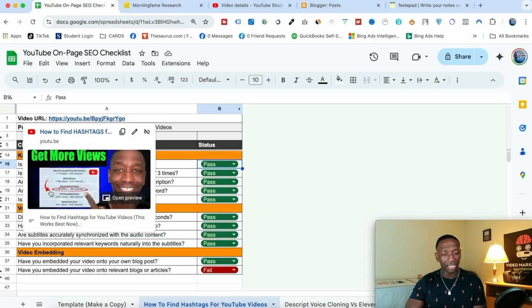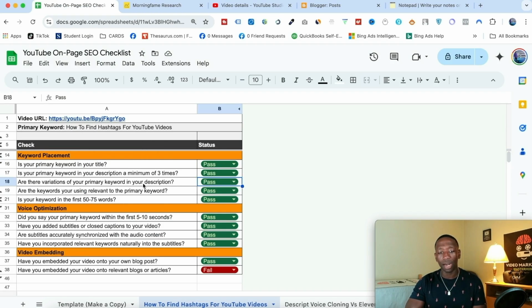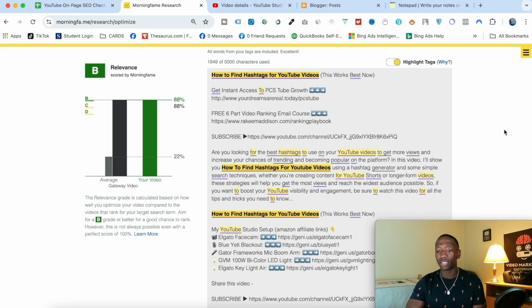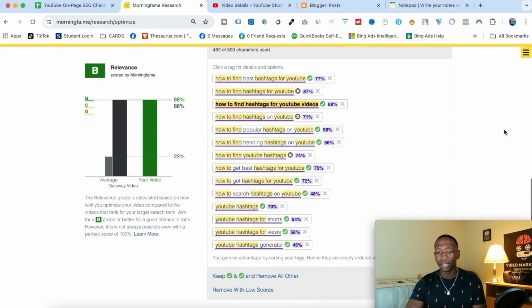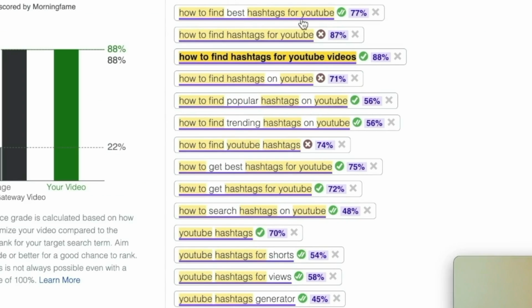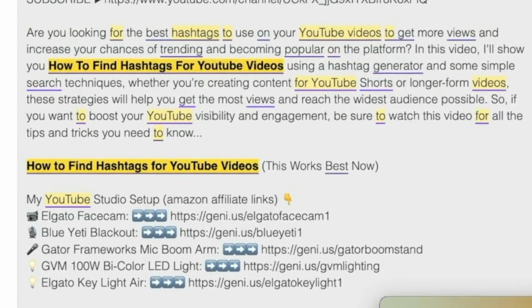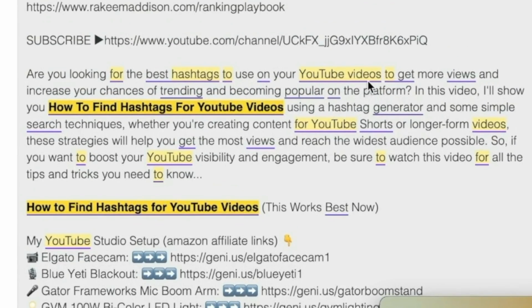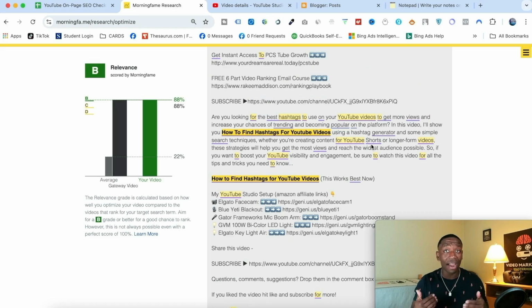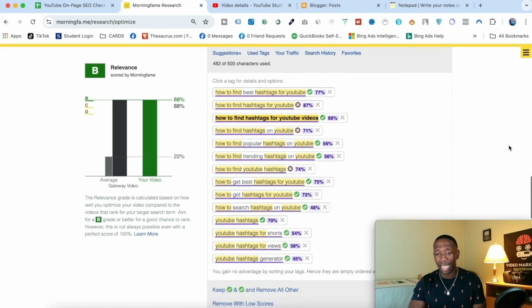Now the next thing, it says, are there variations of your primary keyword in your description? So what are they talking about? You can see down here, we got all of these highlights under our tags, right? Some are yellow and some are white. What Morning Fame does is it allows you to use every single part of your tag inside of your description. And what am I talking about? You can see right here, we got the underlines, right? So YouTube videos, that's a part of it for YouTube. We got shorts, the ones that aren't yellow. That's what they're talking about. They're including every part of my tag. And this is what that pretty much entails.